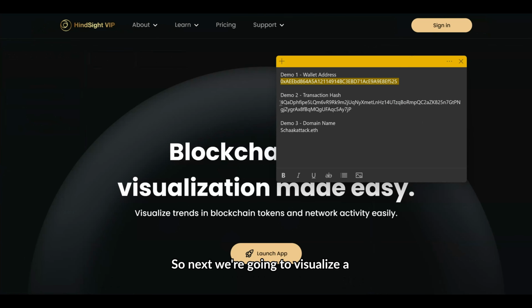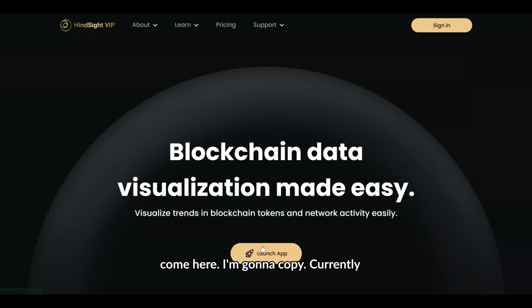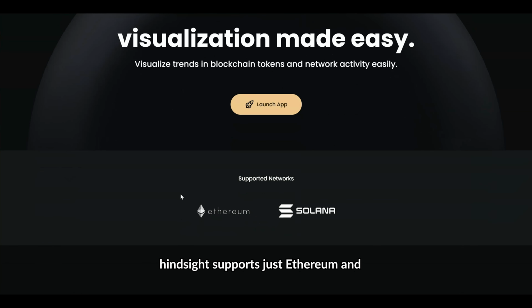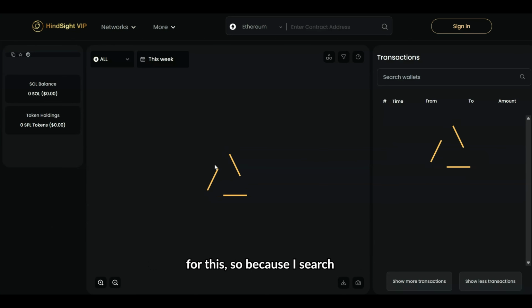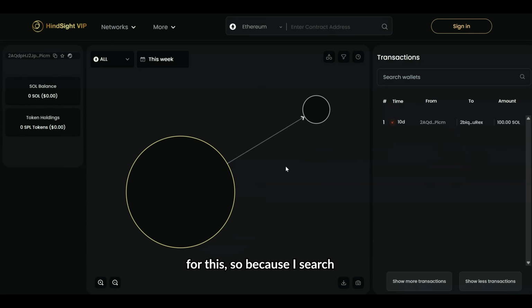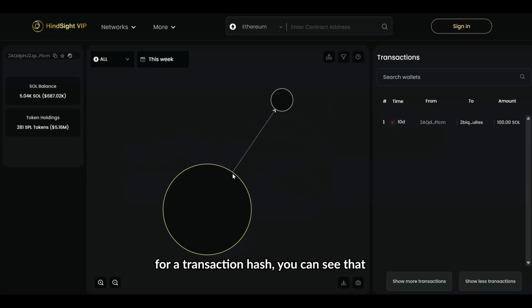Next we're going to visualize a transaction hash. I'm just going to copy it. Currently Hindsight supports just Ethereum and Solana, so I'm just going to paste it here. As you can see, it's a Solana transaction. Because I searched for a transaction hash, you can see that only two rings are visible, meaning this main ring sends tokens to this particular ring.